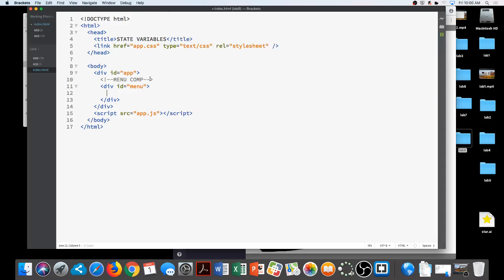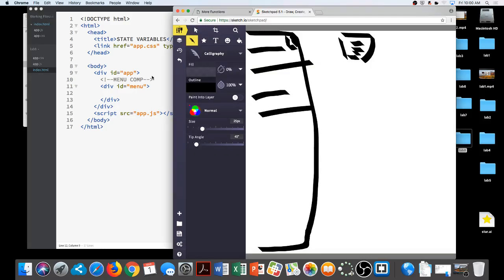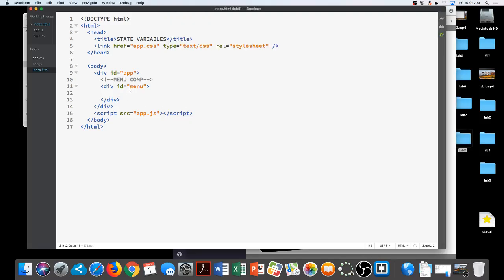So let's say that this is the menu div itself, or you can build another div on top of it if you want to. But let's just say that's the div itself. And then we have some links inside. So we're going to build some fake links.